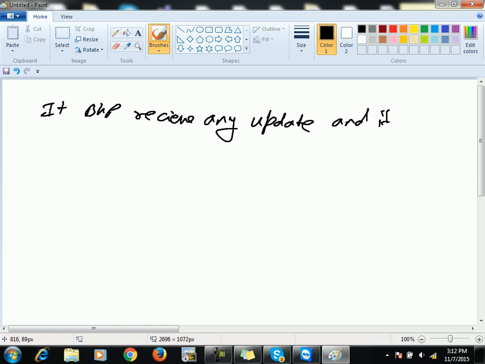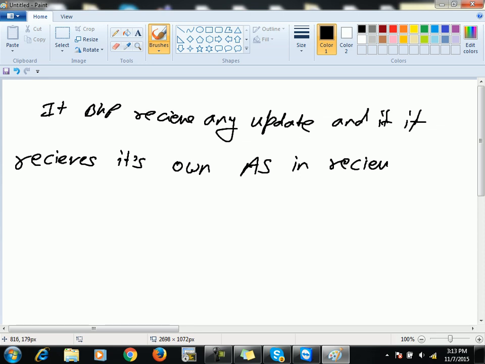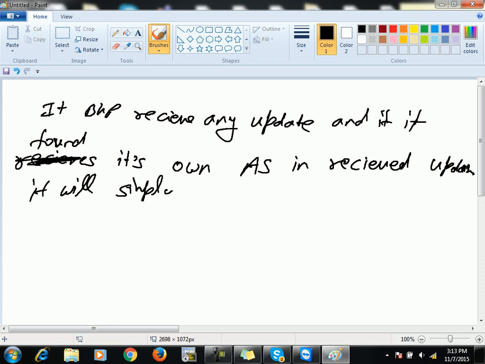If BGP receives an update and it finds its own AS in the received updates, it will simply discard them. It will simply discard them.